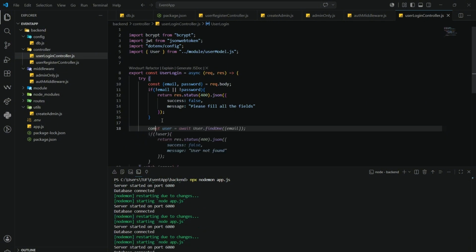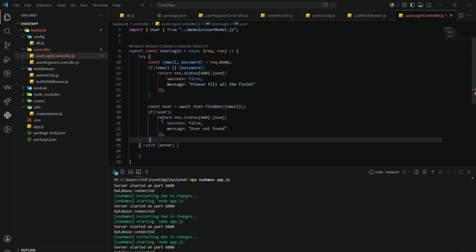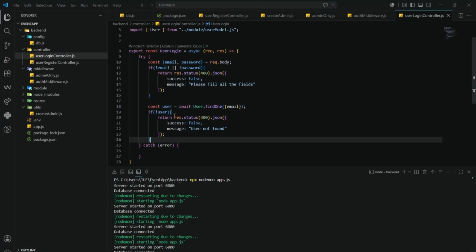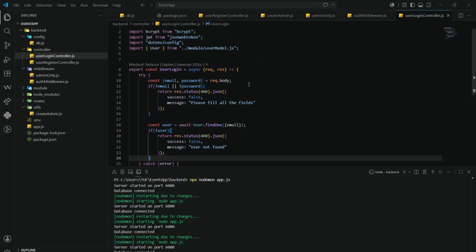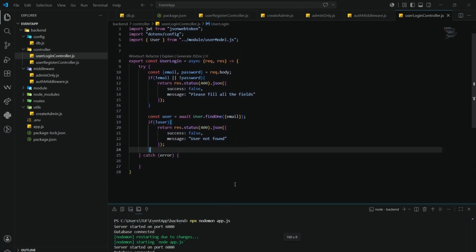Next we write const user = await User.findOne({ email }), which searches the database for a user with the provided email address. If no user is found, we return response status 400.